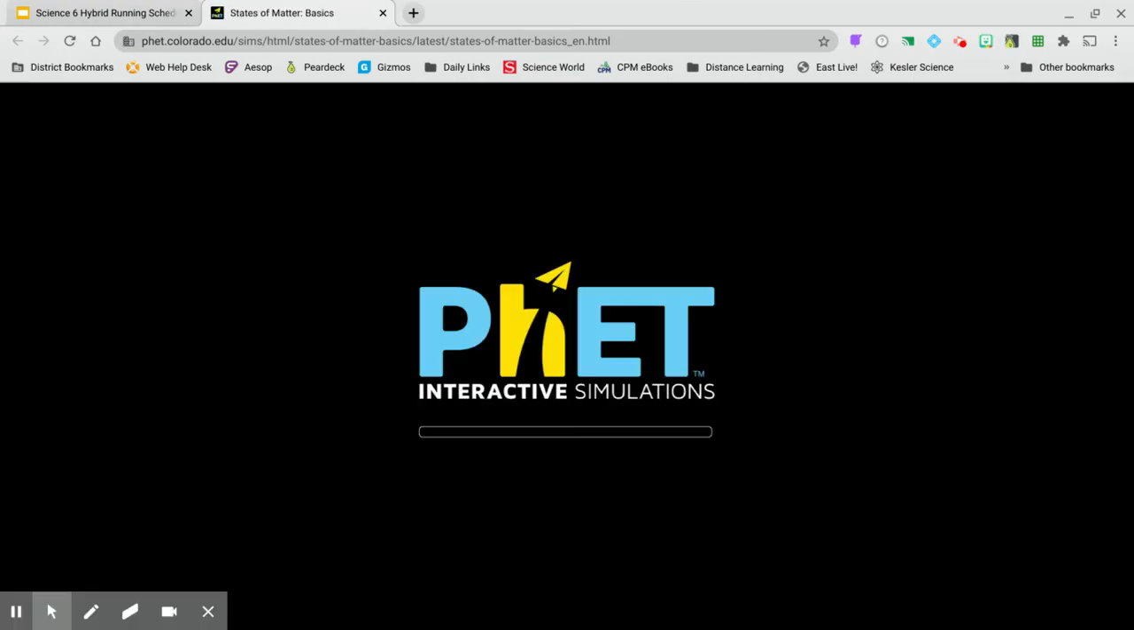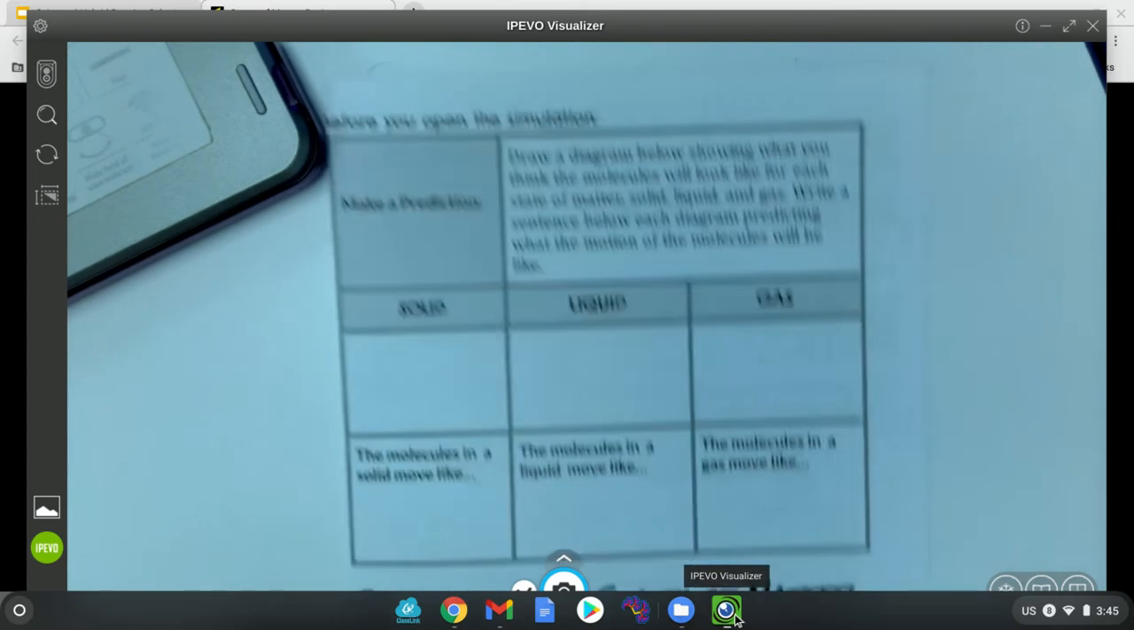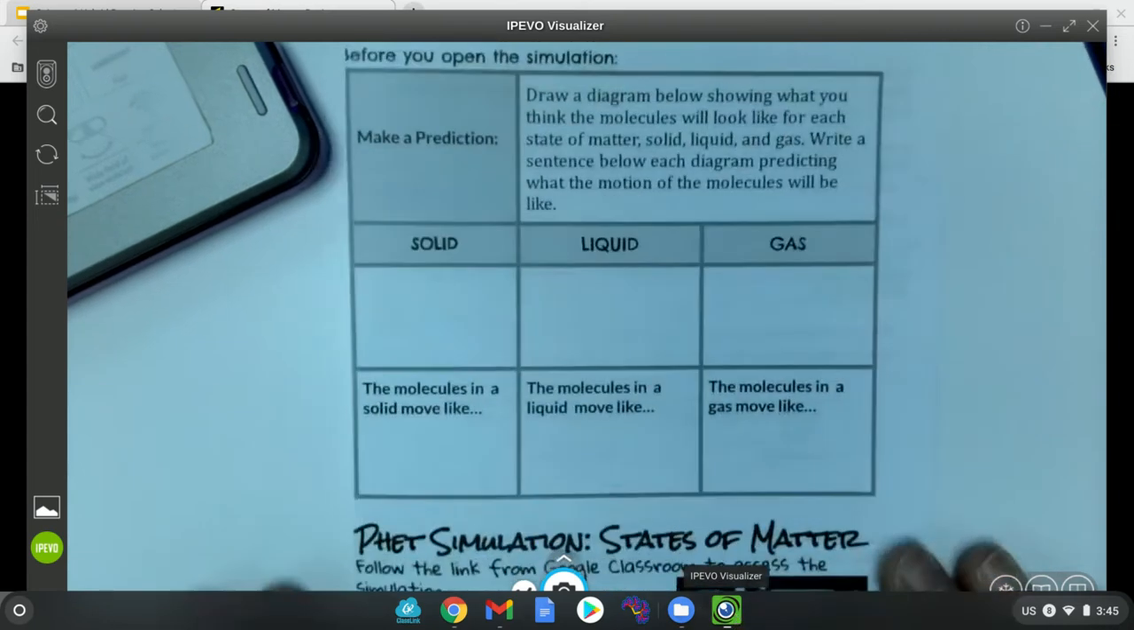And while that site is opening, you'll see PhET's interactive simulations come up. Looks like mine's going a little bit slow. And while I'm waiting for that one to come up, I want to show you that you should have this open from your notebook.